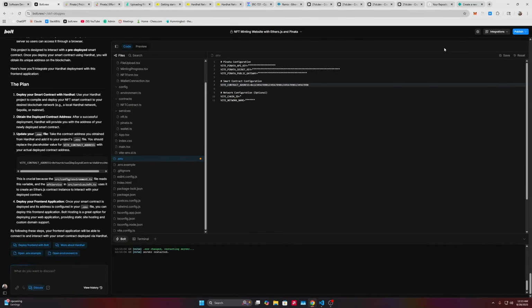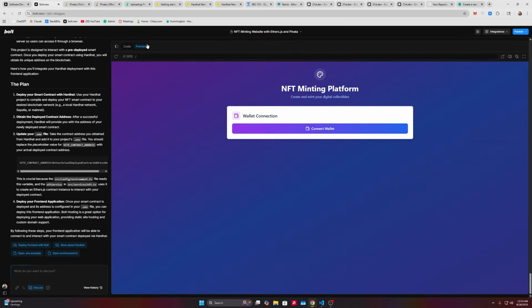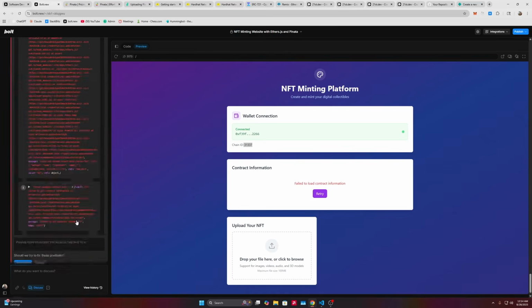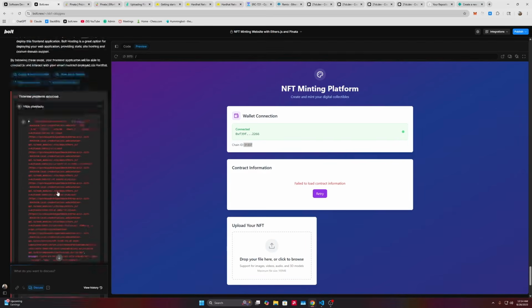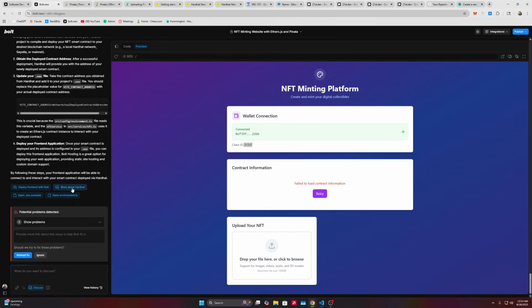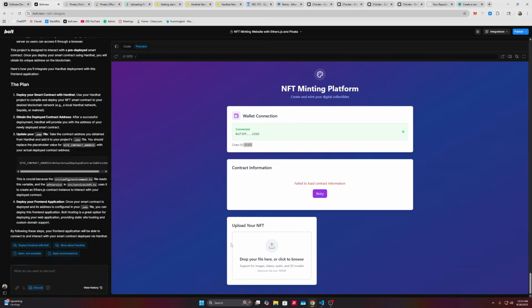So we go over to Bolt. Anytime you want to do manual stuff, you can go in and do a save. Let us go back and look at the preview here. All right, so it knows we are here. It knows that we are connected. What is the problem? All right, so we're just going to ignore this for right now.